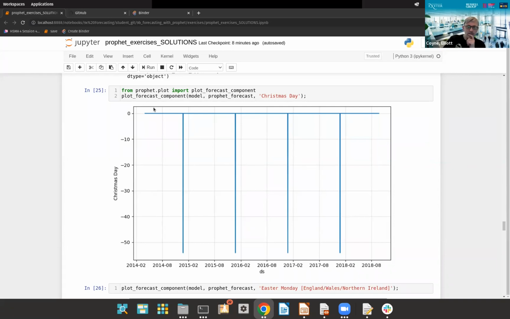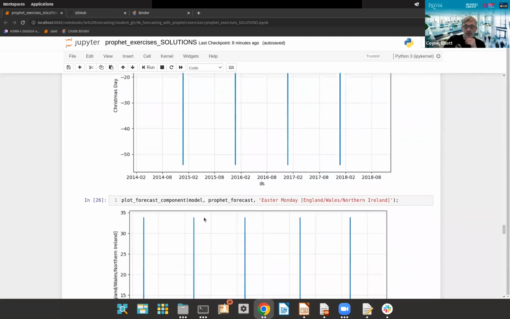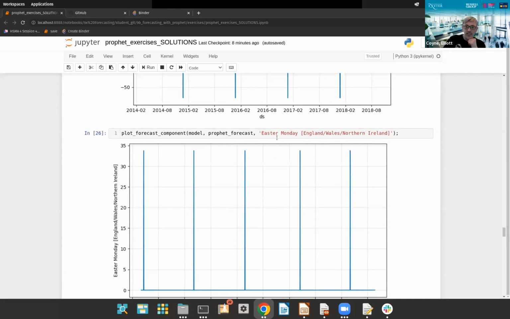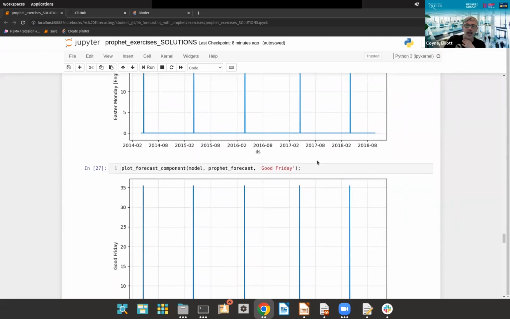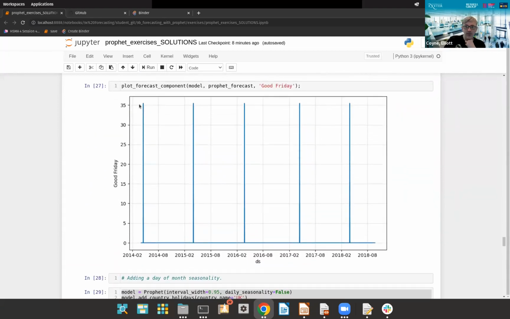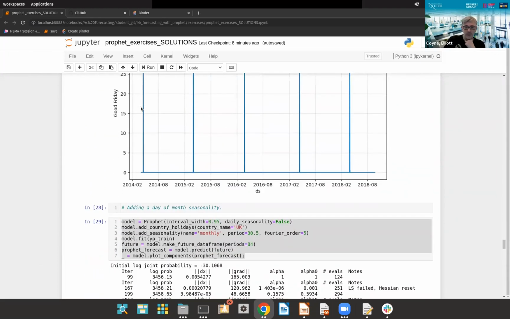So with Christmas Day here, we can see on average, you have a value 50 lower than the trend. So that's quite interesting. It tells us that Christmas Day does have an impact for this particular model, as does Easter Monday. And here I had to call it explicitly as it's called within Prophet, so I had to add these England, Wales, Northern Ireland bits, which is a little bit annoying. Good Friday has a uniform name across, and yet that has a positive impact.